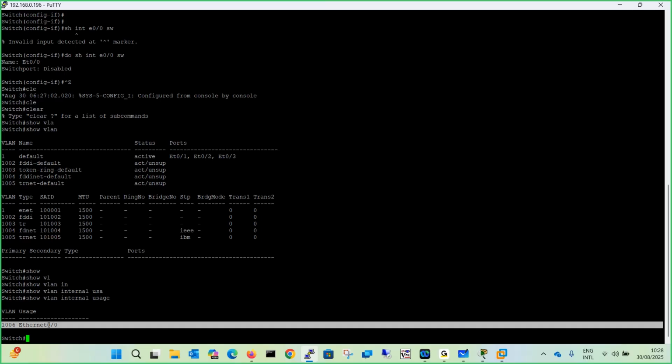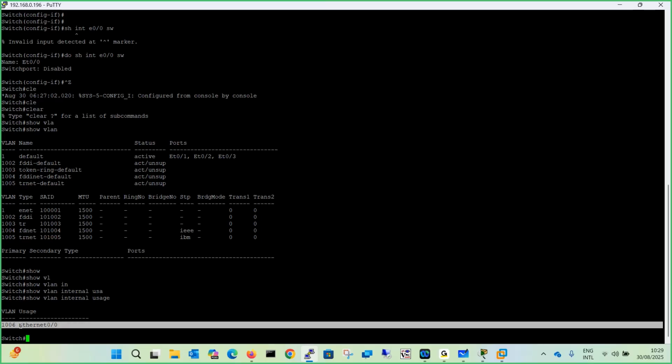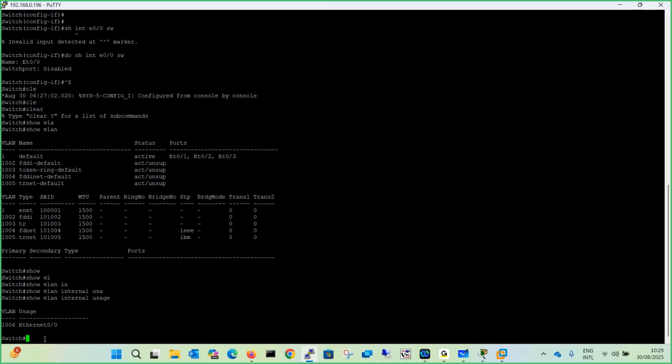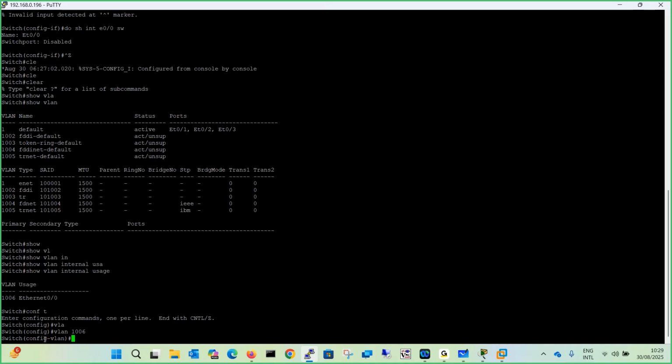Now, the question might come to your mind that being an administrator, you can create so many VLANs. You can create thousands of VLANs, right? But if this VLAN is created in the backend automatically by the switch and mapped to Ethernet 0/0, can we create the same VLAN manually? Let's do the configuration and verify it. Go to configure terminal and try to create VLAN 1006 and see what it says.